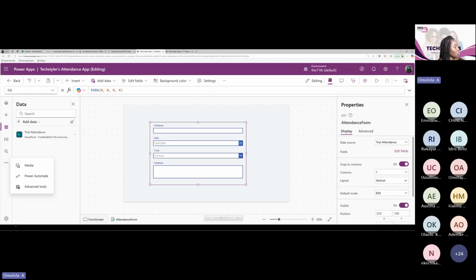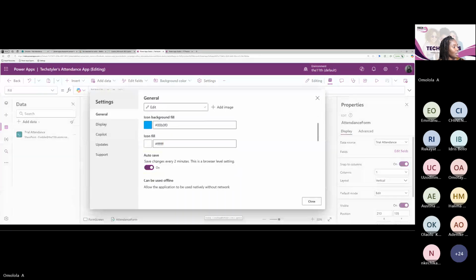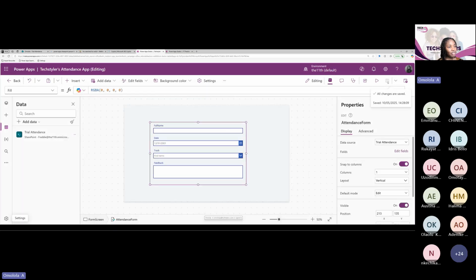Or I can also come to settings and I would put on save changes every 2 minutes. Save changes every 2 minutes. But most times, next time I come here, I have to come and check to ensure that this is not toggled off, maybe by accident. So it's toggled on. And ensure you always save your app.